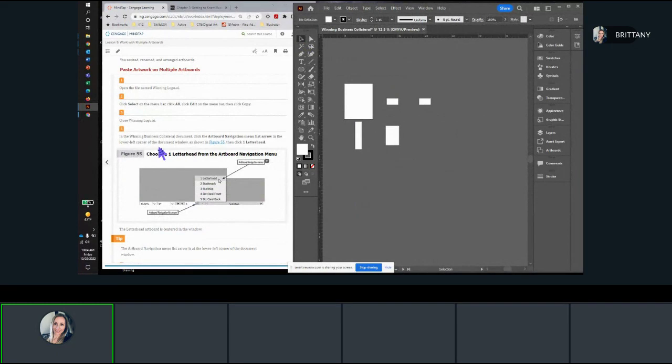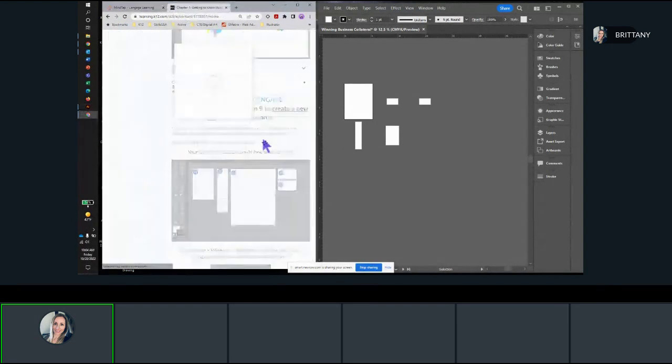All right, so now click the selection tool and escape the artboard menu or artboard mode. So now we're going to paste artwork on multiple artboards. Open the file, click select on the menu, all, edit, click copy. All right, so let's get our file.